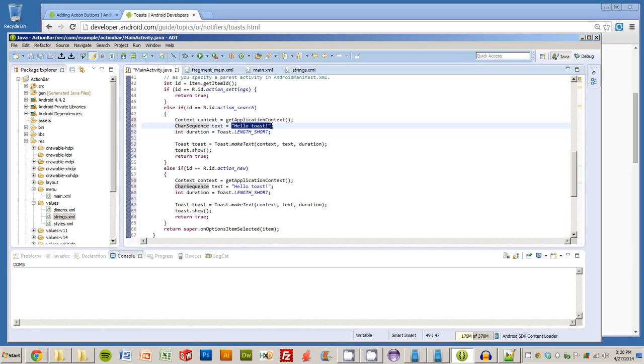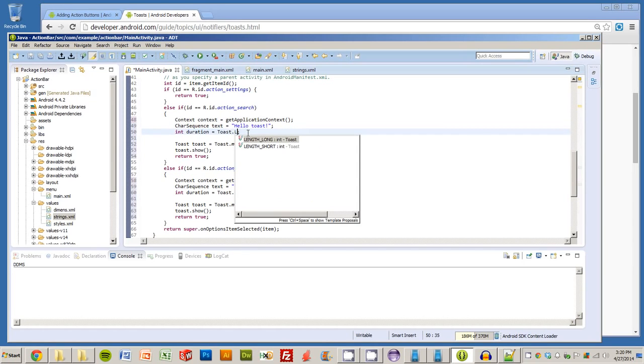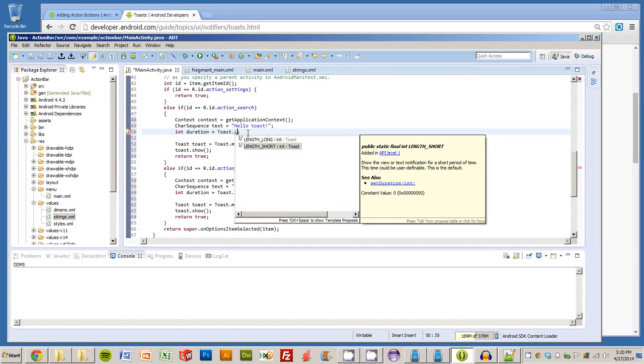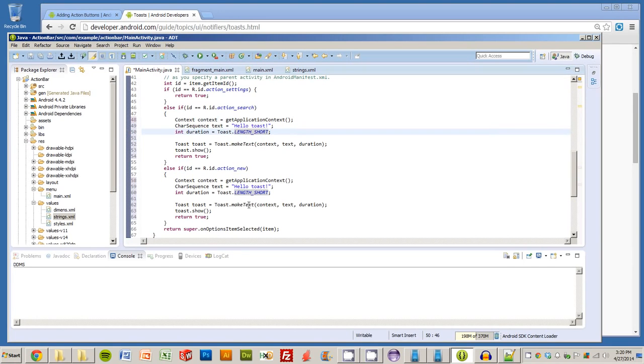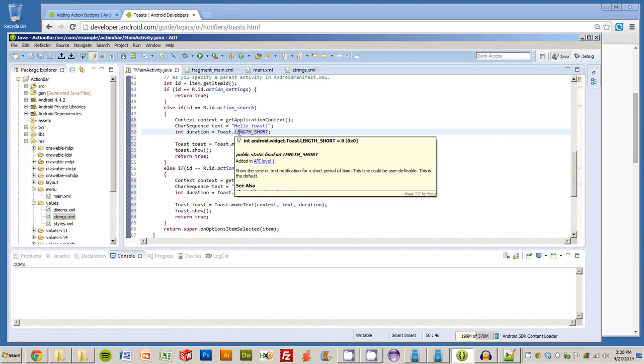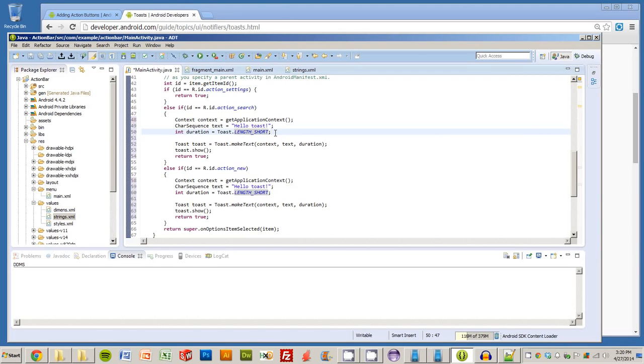Character sequence is the text string you actually want to display, and duration is the short. I believe there's also length long, so you can do long or short. We're just going to do short. I'm not sure if those correspond to milliseconds or if they're just constants. This time could be user definable. Yeah, so there's ways to define your own length as well if you want to. But again, we're just going to use pretty much all default.